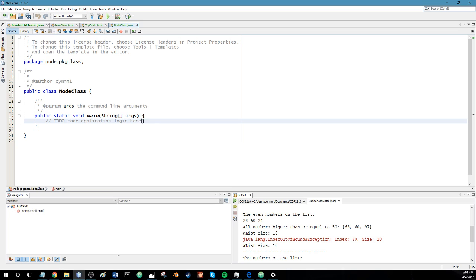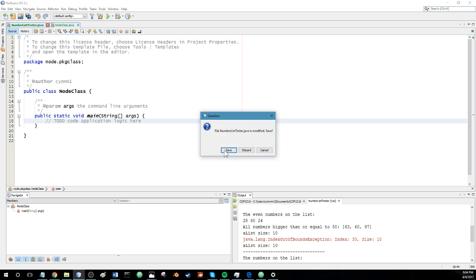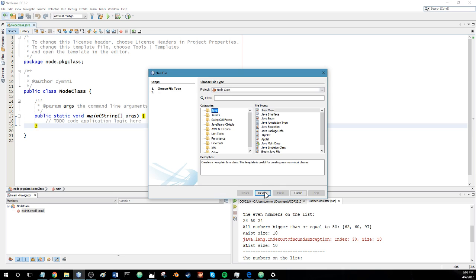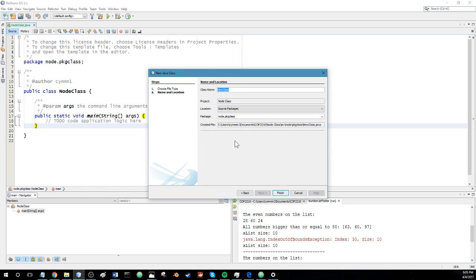Okay, so let's start. I made a new project called node class, right? It's going to hold our main, and inside we're going to need to make a new Java file called node, right?